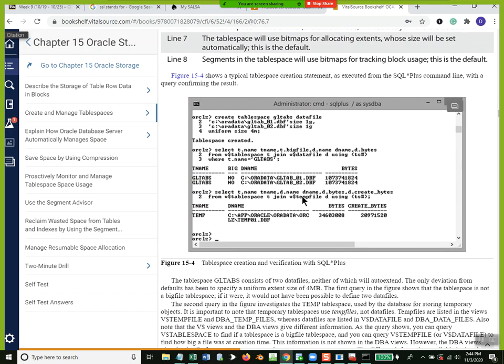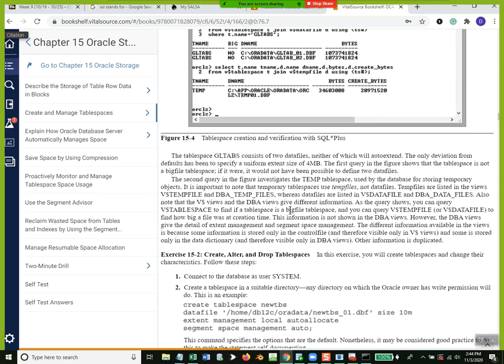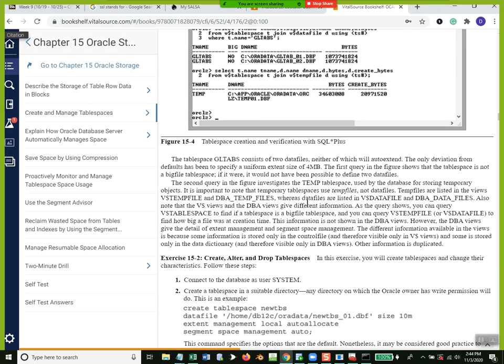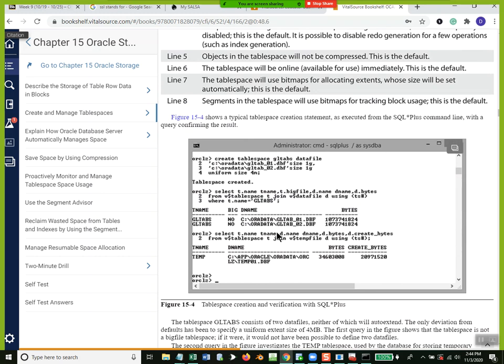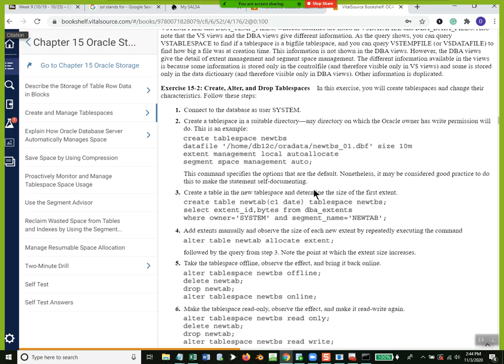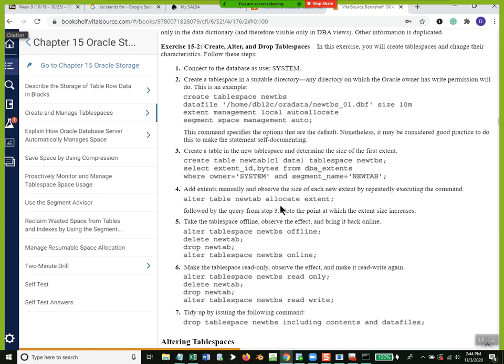It shows you how to create a table space. I'm not going to have you do that. It's just going to give you an example here. Okay. Now for this one though, let me see if there's anything. Yeah, I'm going to have you do exercise 15.2 also.